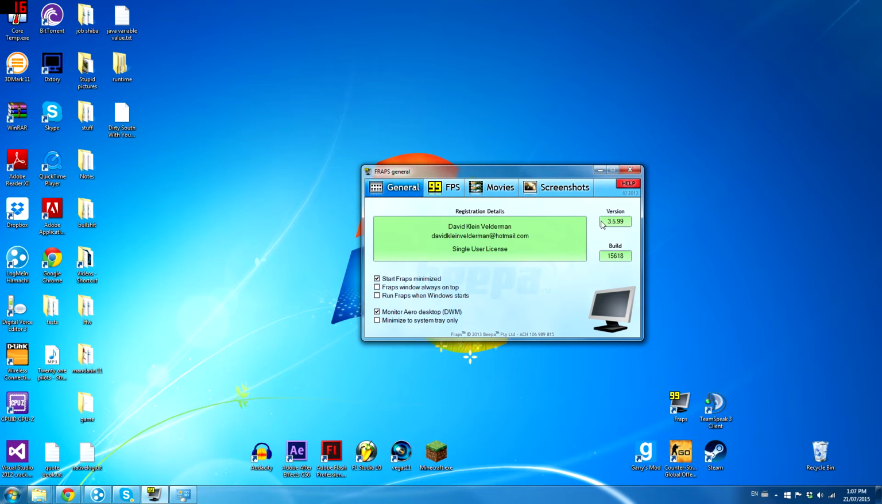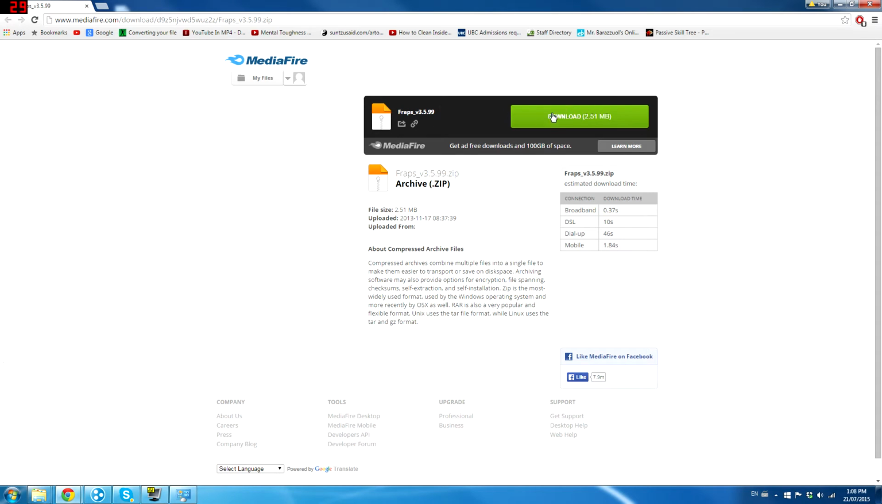If it's anything below that, like 3.5.9, after you record, you're going to see just like this black page with your mouse cursor lagging around. So to fix that, you need to get 3.5.99. And if you guys don't have that, the link is in the description below. You can click on that and it'll bring you to this page right here where you can just download it and then run the installer.